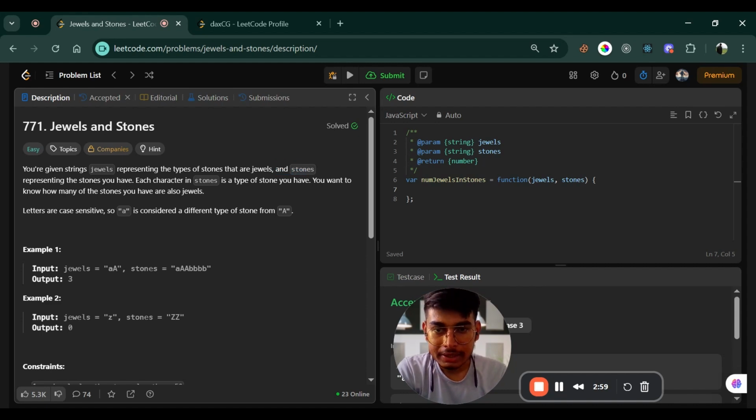This question doesn't depend upon integers. It depends upon strings, so you have to read the question carefully. Jewels is the type of stones, and stones represents the stones you have. In this part they haven't mentioned your stones, so you have to be careful about whether you have some of each kind or not.